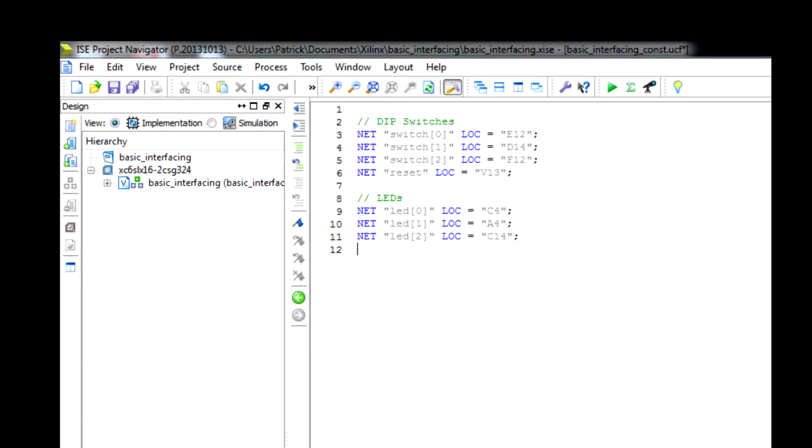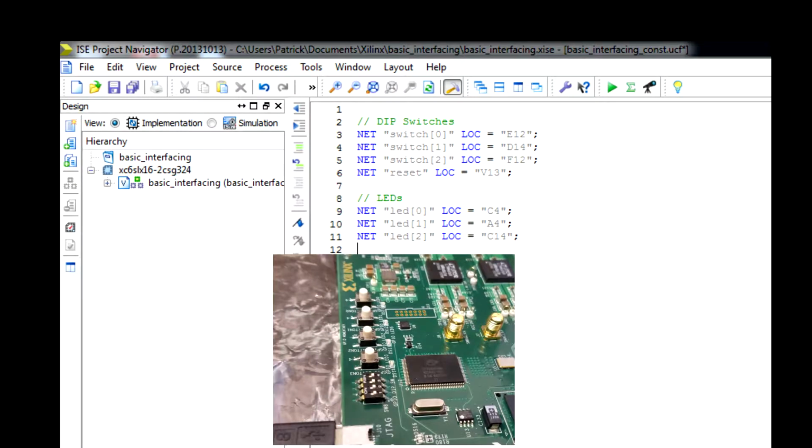There we go. So this is the syntax for determining what net on the board, or what net pretty much of your variables, interact with what location on the board. For the dip switches, I have net switch 0, bit 0, location E12. That is the first switch on the board. D14 is the next switch, F12 is the next switch, and V13 is the last one on that side, if you're going in that direction.